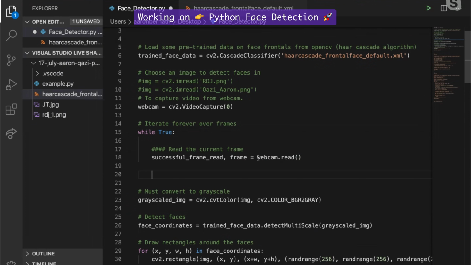There is this webcam that we made from the video capture. We called it webcam, and webcam allows you to read from it. So you just call the read function here, and what this returns is two things, a tuple. The first thing it returns is whether reading the frame was successful or not. This is just a Boolean, true or false. And then this is the actual image, the frame that is being read currently from the webcam.